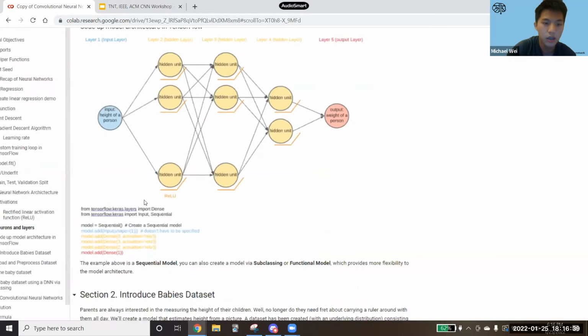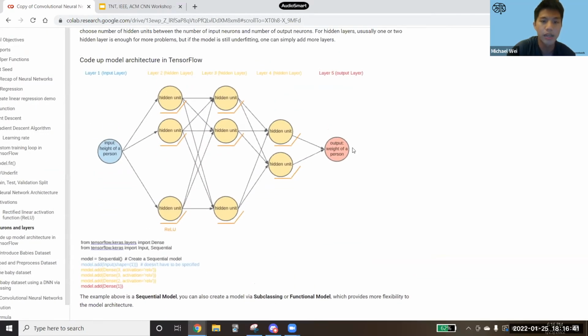So here is how you implement a DNN in code. Here we just create a sequential instance. In TensorFlow, there's the sequential model, subclassing model, and functional model, the simplest being the sequential model. So I just illustrated it here. And we can simply add the input layer and specify the shape of the inputs. In this case, the input is just the height of a person, so the input dimension equals 1.